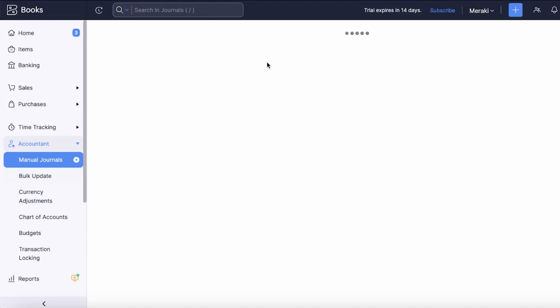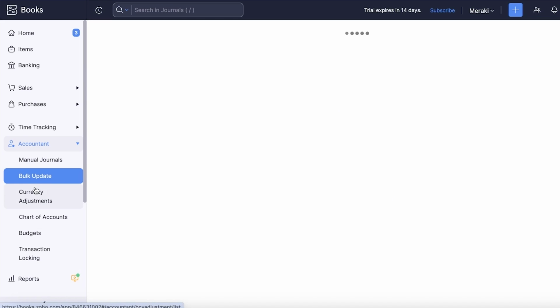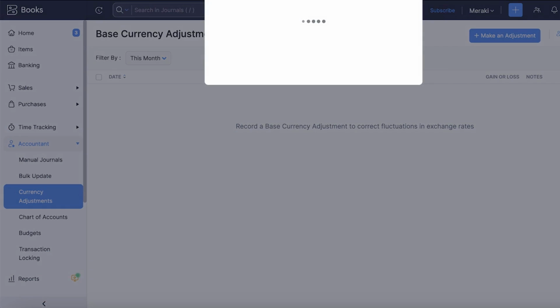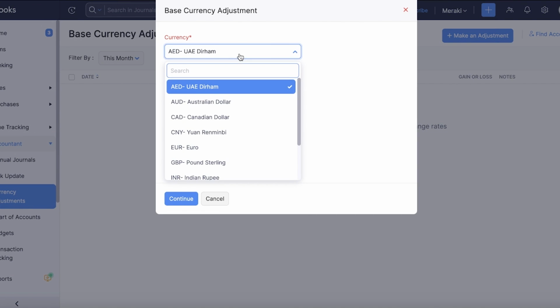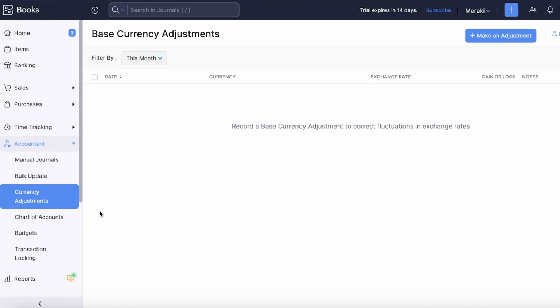You can also do this on a bulk update, where it updates all of your accounts, transactions, expenses. All of the information would be updated in bulk, so you can make sure that the new entries you're putting in are accurate accordingly. Below that, you have currency adjustments, where you have a base currency, and if you are using two different types of currencies between vendors or suppliers, it's easier to have a record of the base adjustment you are doing.